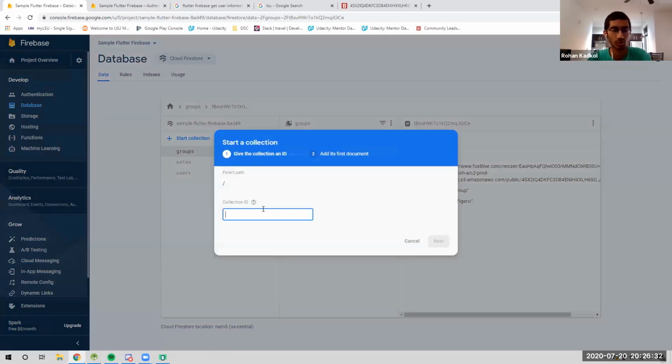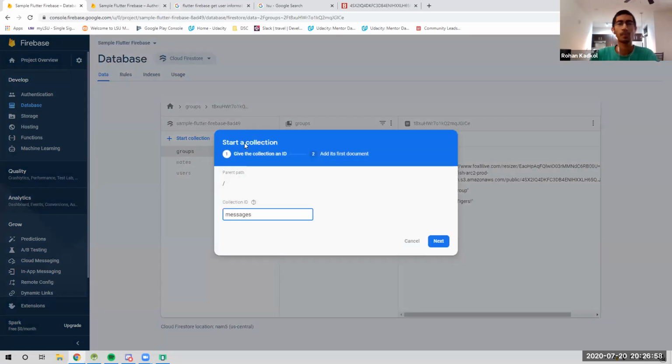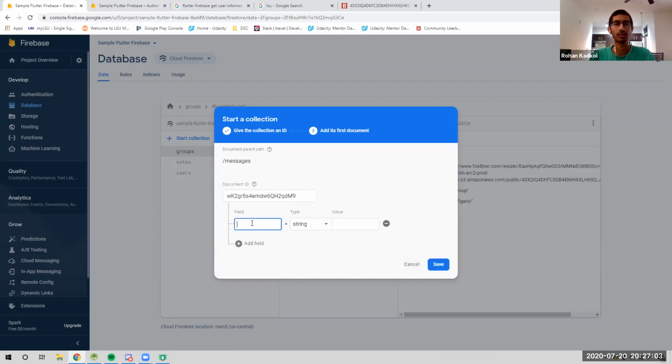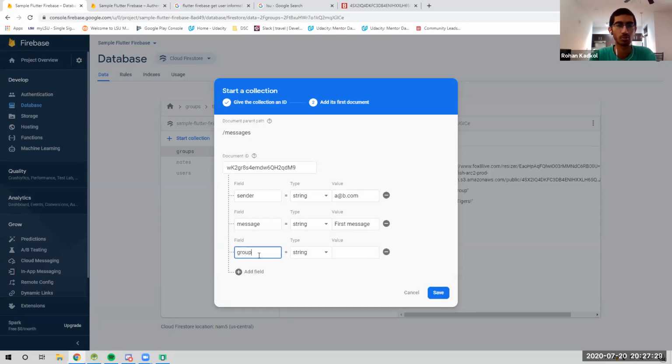Now we'll start a new collection called messages. Actually before this, let me copy this ID. How do you copy this? Copy. All right, now let's create a new collection called messages. Looks like we need auto ID. Let's give it a field. This will have a sender. Let's do a@b.com because we have authenticated those users. Sender will be a string. Then there'll be a message, which will also be a string. Let's say first message. Then we need an important thing called group ID, which will be this. So each message will be linked with a group.